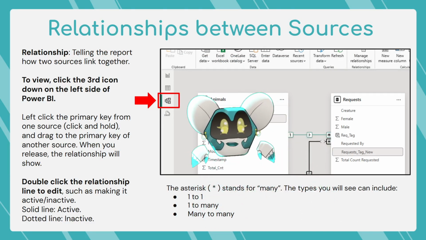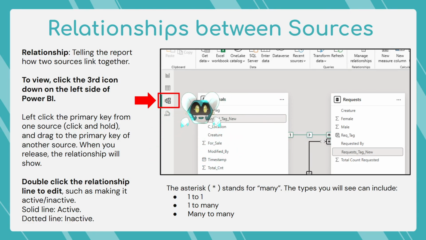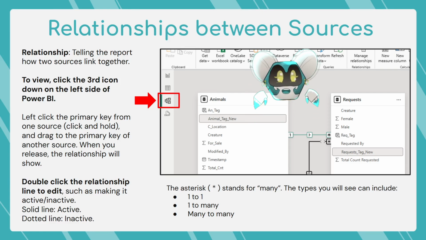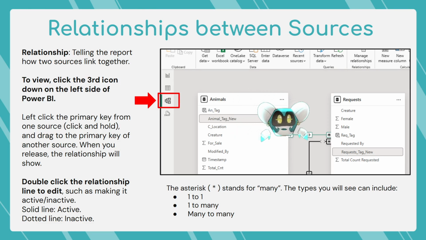For relationships among all of the sources that you enter into Power BI, you can click on the third icon down on the left-hand side of the report. The relationships will be among the primary keys of the sources. You can left-click and drag the primary key of one source to the primary key of a second source, and the relationship will be formed.